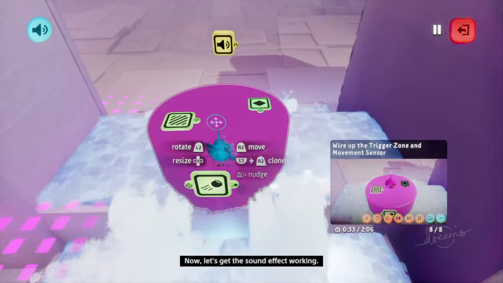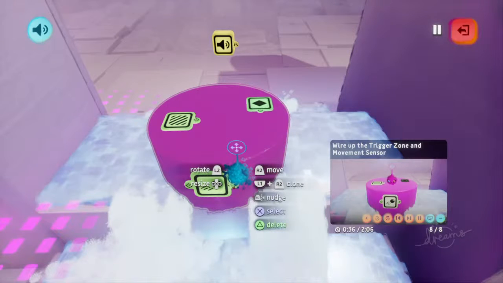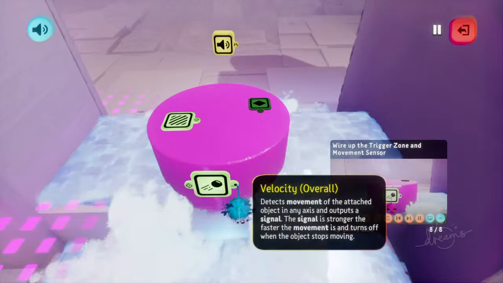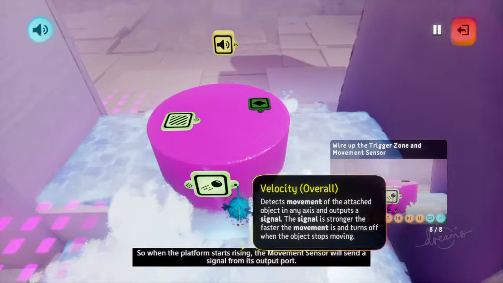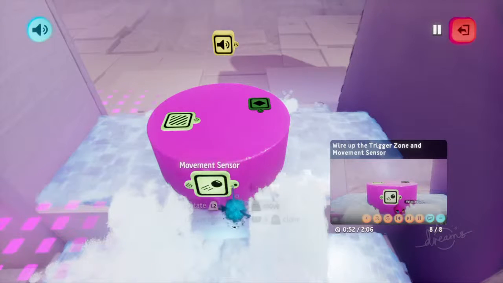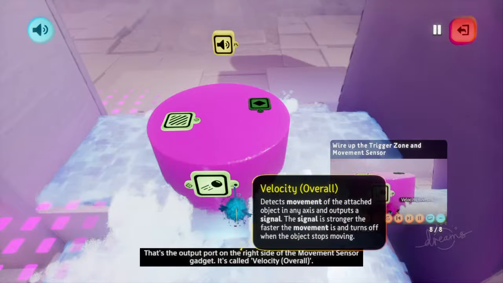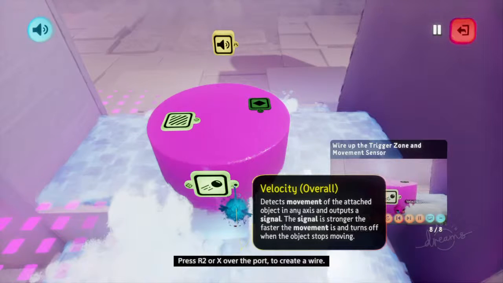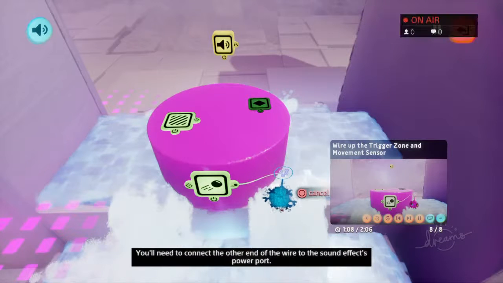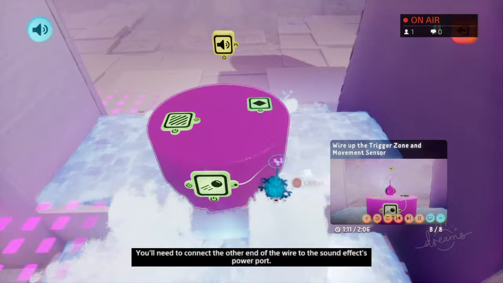Now let's get the sound effect working. This will be triggered by the movement sensor. The movement sensor detects when the object it's attached to is moving. So when the platform starts rising, the movement sensor will send a signal from its output port. That's the output port on the right side of the movement sensor gadget. It's called velocity overall. Press R2 or X over the port to create a wire. You'll need to connect the other end of the wire to the sound effects power port.